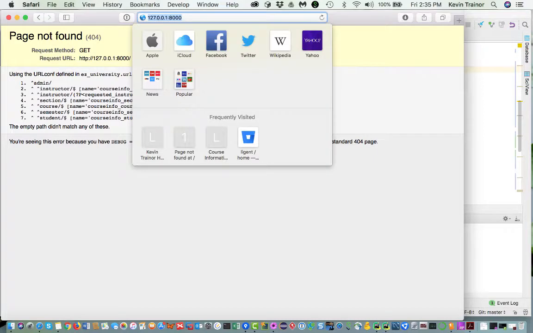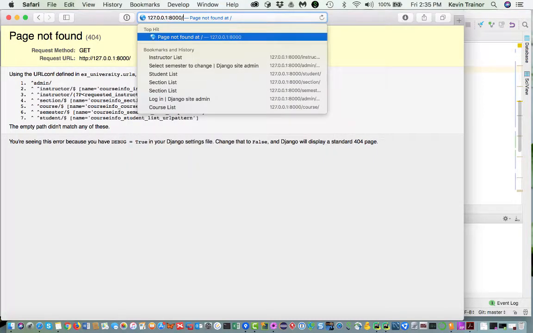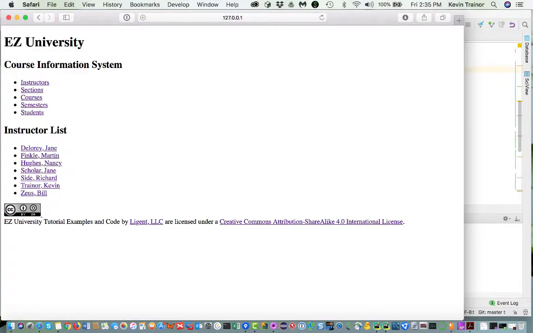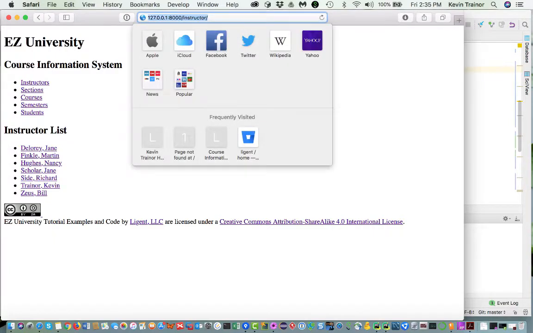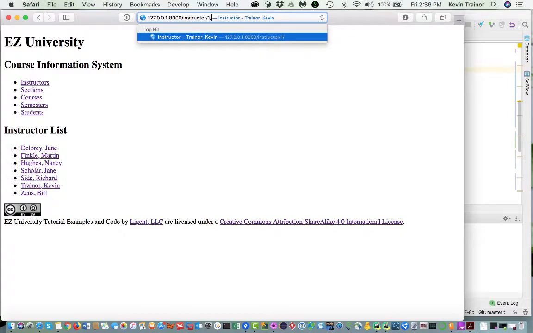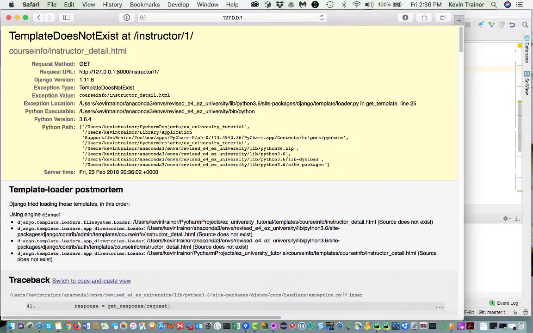So let's give it /instructor to ask for the instructor list. If we get that, that's coming. And you have to remember these are in alphabetical order. And instructor 1, I think, is me, even though I'm down there in the alphabetical order. So if I want to ask for the detail page for instructor 1, I say instructor 1 slash. And how about that? I blew that up.